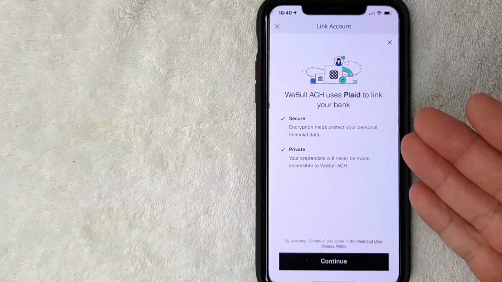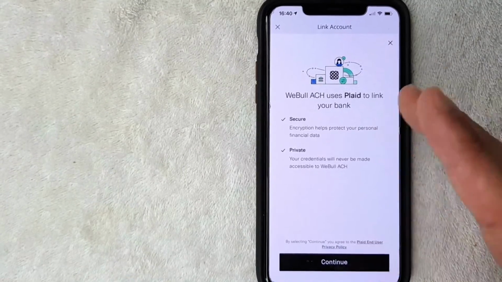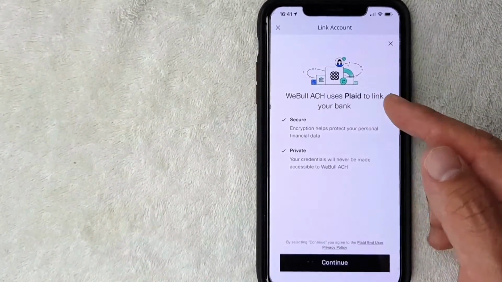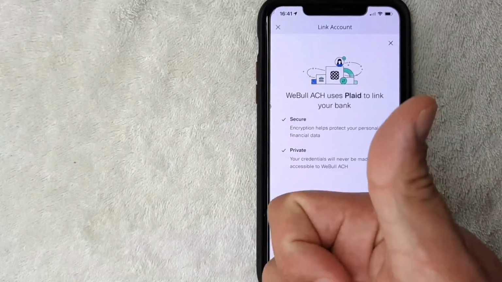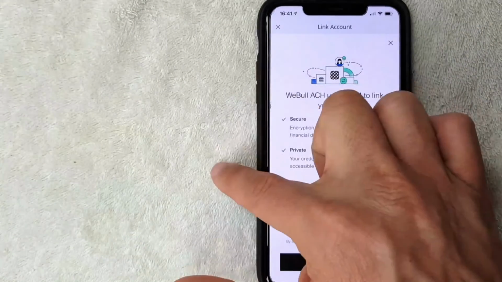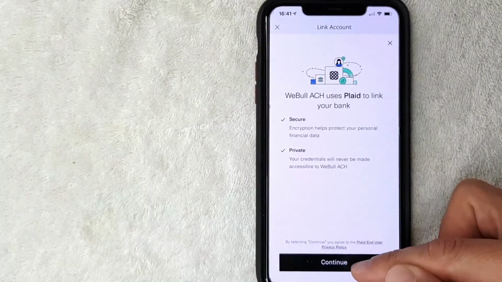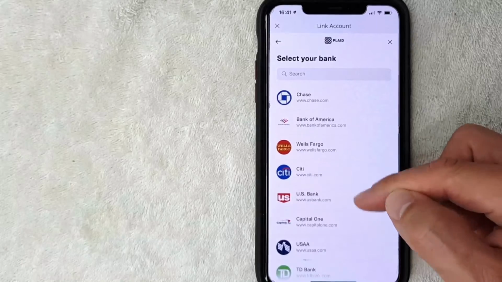Okay, next the screen pops up. So you might be familiar with this company called Plaid. Many online banking or trading apps use this company, and what they do is they ask for your login credentials. So for example, I bank with Chase, so they're going to ask for my Chase username and my Chase password in order to sign in and connect my Webull account with my Chase account. So if all that looks good, go ahead and click on this continue button. Okay, next, you want to choose the bank that you're going to be linking in with your Webull account.